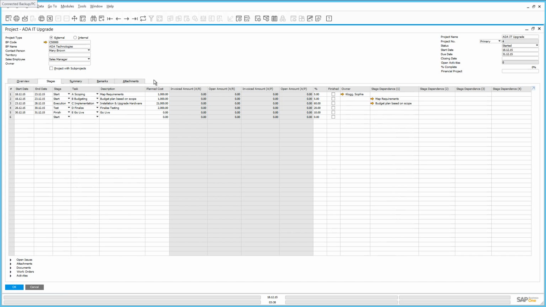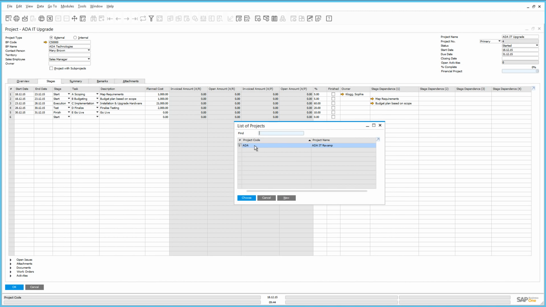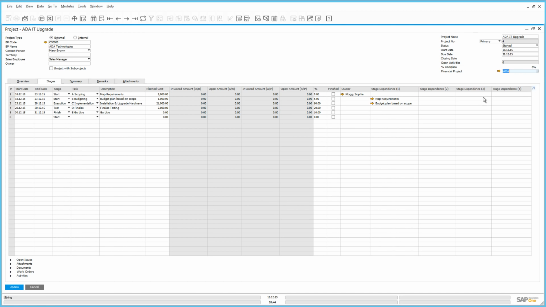When working with a project, we can also assign a financial project to it. In this example, we've created a financial project called ADA, and this will be used on all documents generating journal entries and will give us additional reporting capabilities. Once we have a financial project selected, this will be added automatically to the extended selection criteria on all of our example profit and loss reporting requirements.